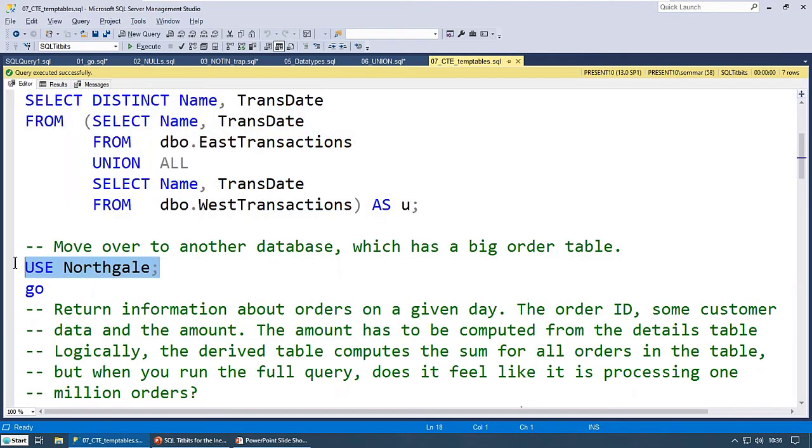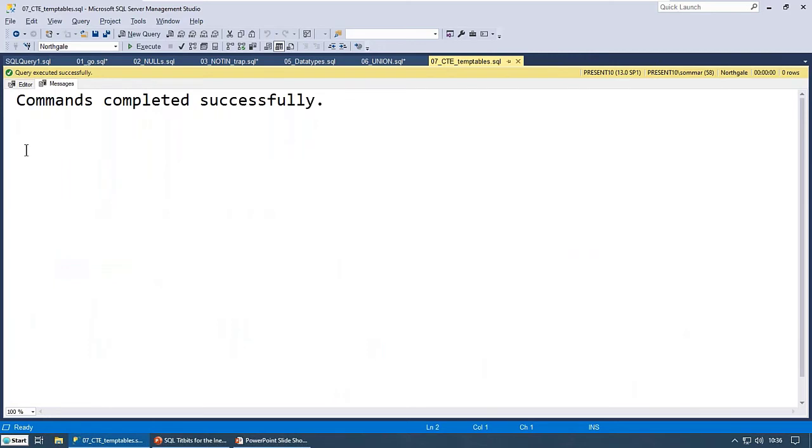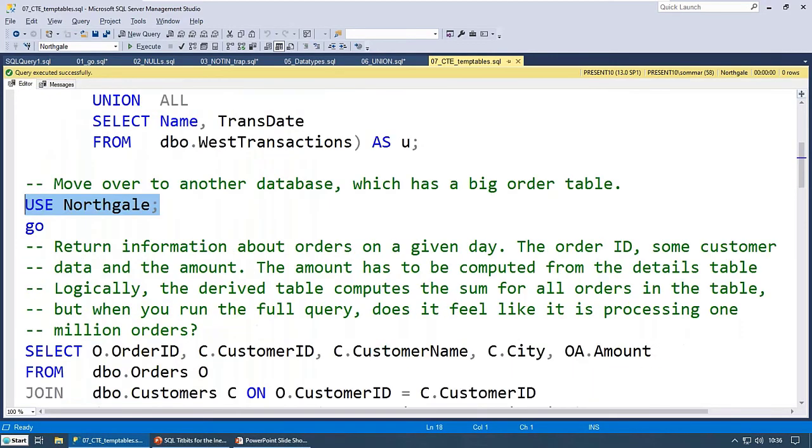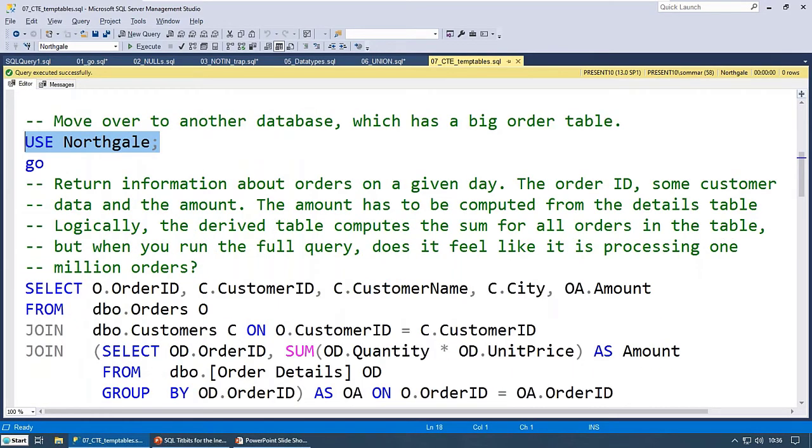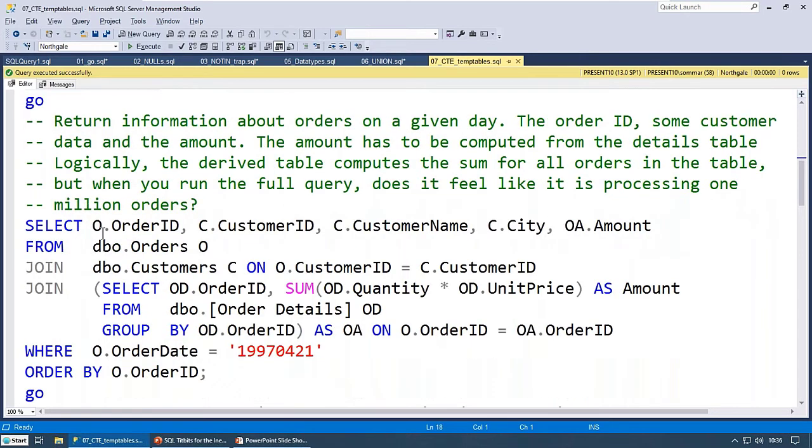I'm going to move over to another database here to demonstrate this a little more. It's called Northgale. This is an order database, still a demo database, but a little more sensible. It has 1 million orders in it. It's an inflated version of a database called Northwind from Microsoft, a fairly old one, which explains the dates you're going to see here, down here from 97.